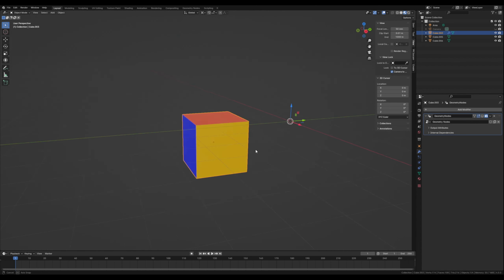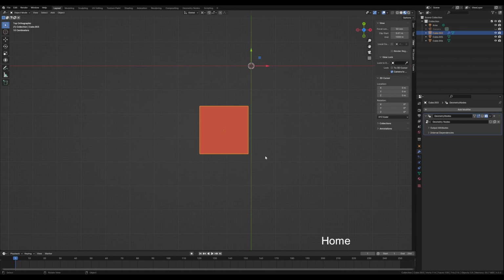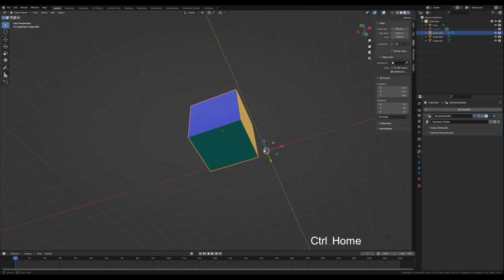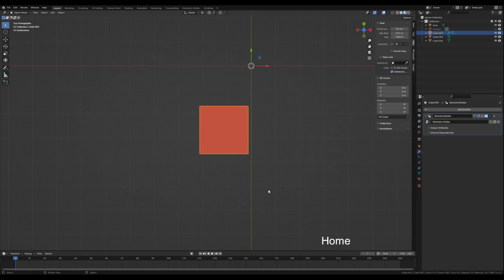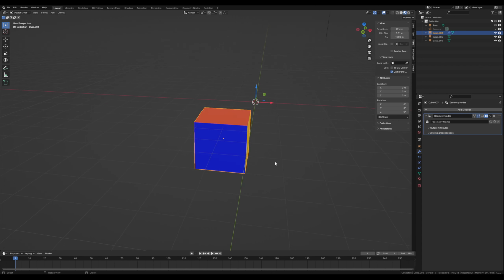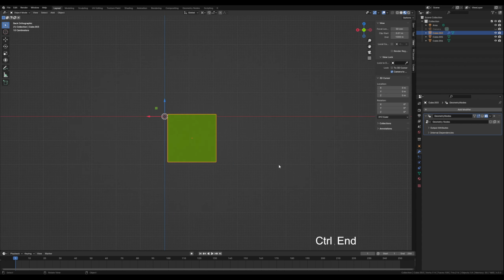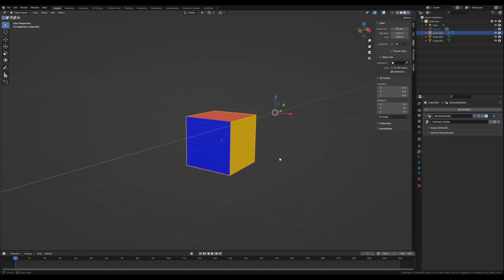So let's assume we have a top view by pressing 7, and now we want the bottom view. We can achieve this by pressing Ctrl and 7, and we have the bottom view. Okay, 7 for top view and Ctrl 7 to achieve the bottom view. And this is the same with the side view. So 1 for the side view and Ctrl 1 to have the opposite side of this view.